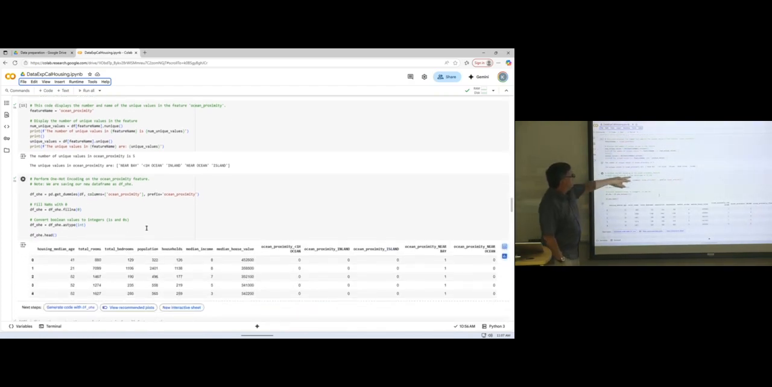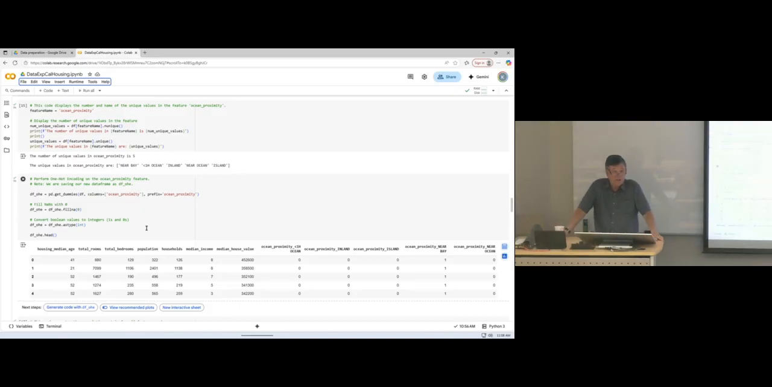Let's see. Near bay, less than 1 hour from the ocean, inland, near ocean, island. I don't know what lunatic came up with that, but it's in the California data set. This is not me doing this. Near the bay, near the ocean, well, you're in California, okay? On an island, we get that. Less than 1 hour from the ocean and inland, I have no idea what that means. I assume that means more than 1 hour from the ocean.